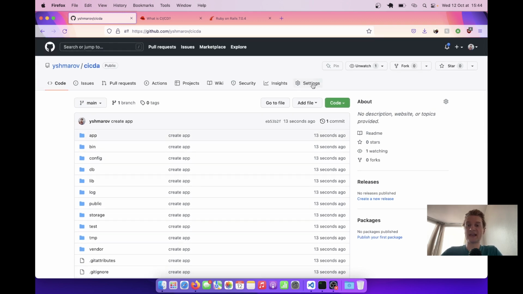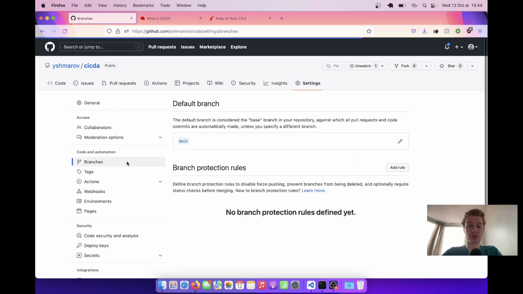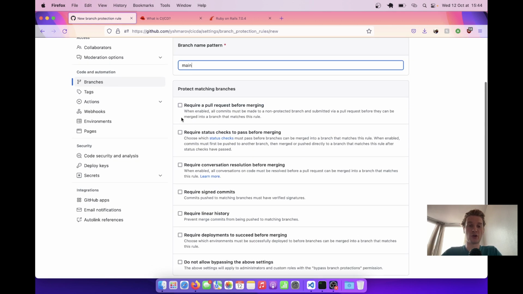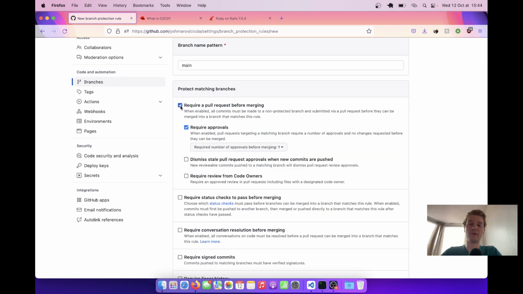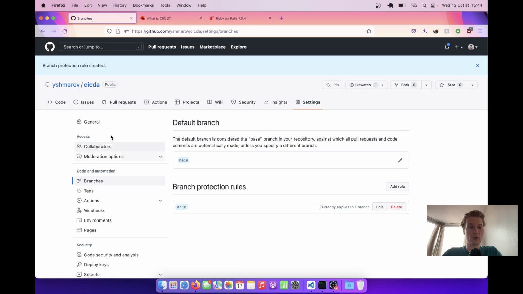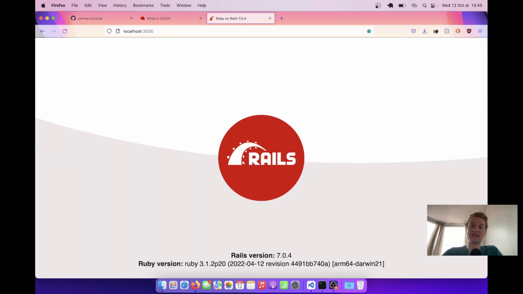Okay, now let's add some basic settings to our application. So I'm going to settings and branch protection, and I will add a rule. It's going to be for the main branch, and we are going to require a pull request before merging. And usually you would want to require approvals if you are more than one person working on the application. Okay, let's require approvals for now, and let's create this rule. Okay. And now, in theory, you should not be able to push anything directly to the main branch, only through a pull request.